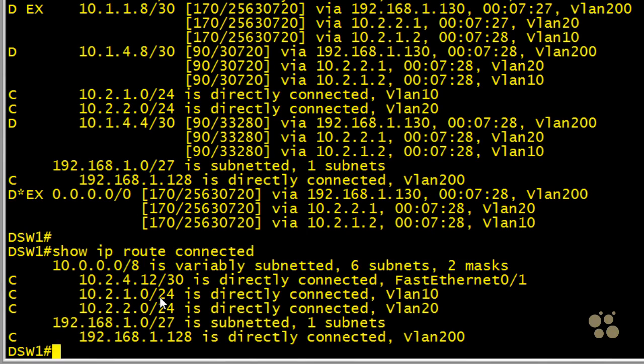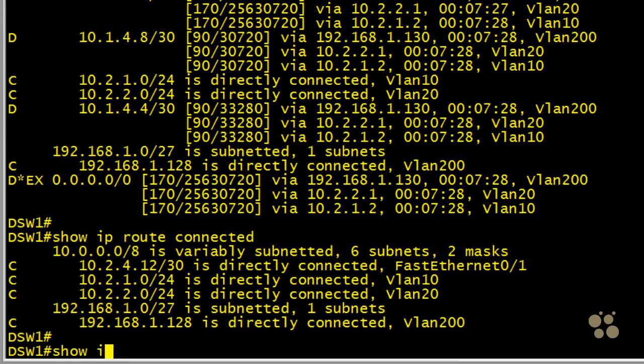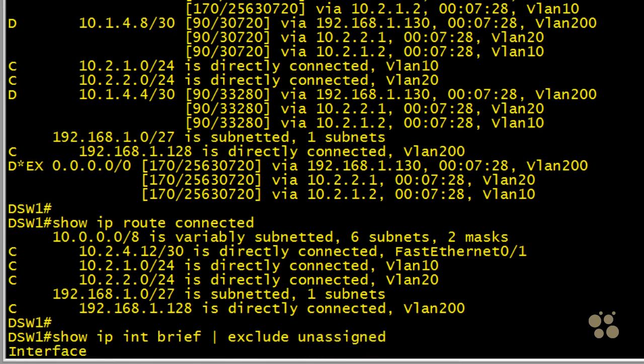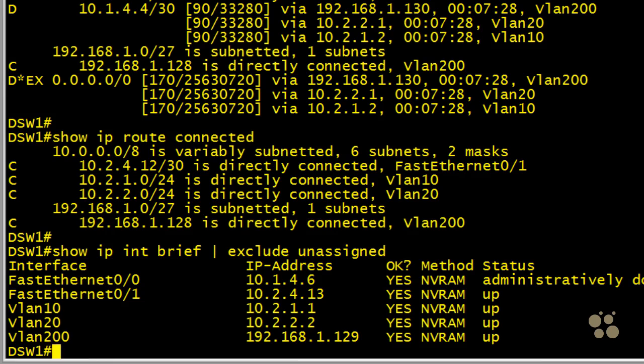Or we could have an interface that's down. That would also cause a route not to show up as a directly connected network if the interface is down. So let's do a show ip interface brief, and we'll do a pipe and say, please exclude any output that has the word unassigned in it. That way we don't have to look through all of the layer 2 switch ports on this multilayer switch.